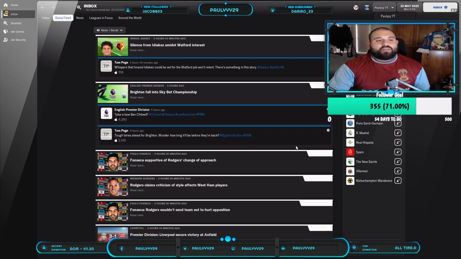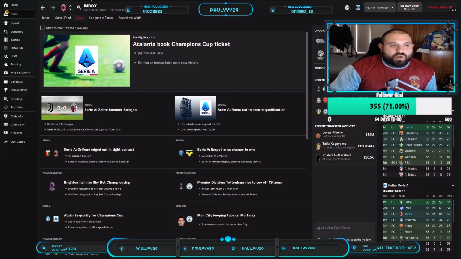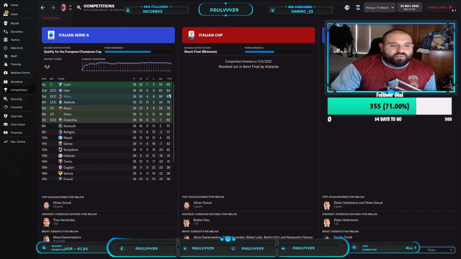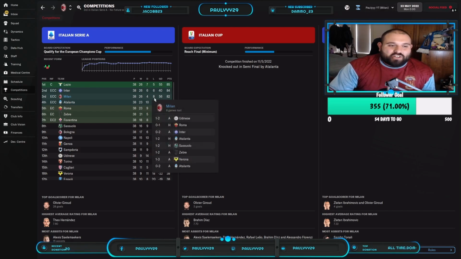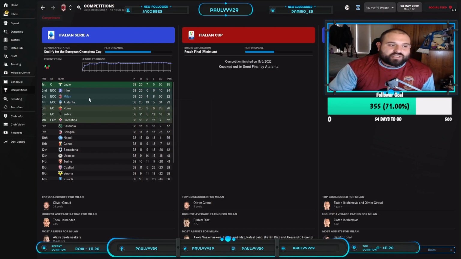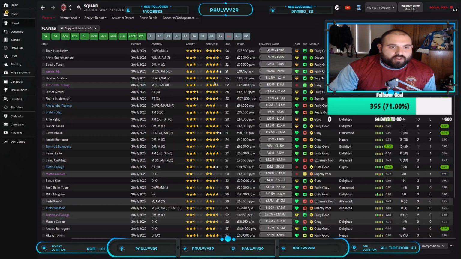But let's focus on some of the teams that did well. So AC Milan, if we go competitions, we finished third and only finished 3 points behind Lazio. And we actually lost three more games, and we only drew four. So we could have really chased down Inter and Lazio. So we've qualified for the Champions League once again with AC Milan, which is very, very positive.